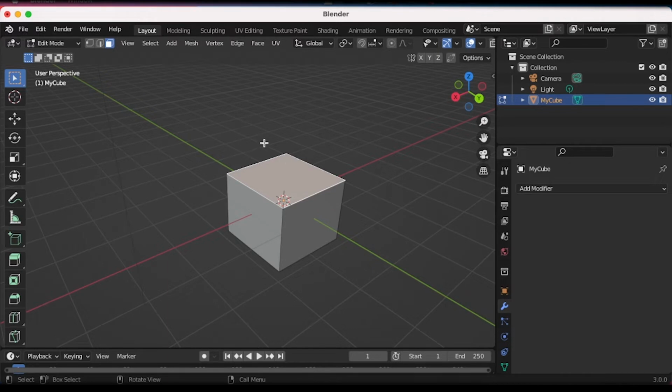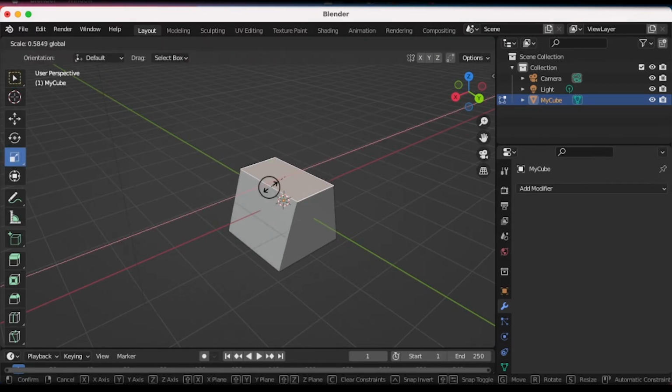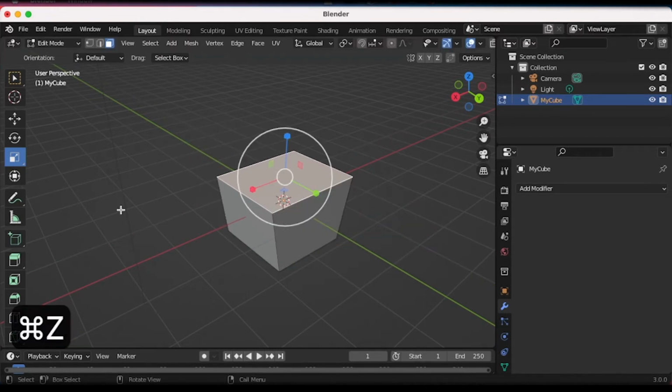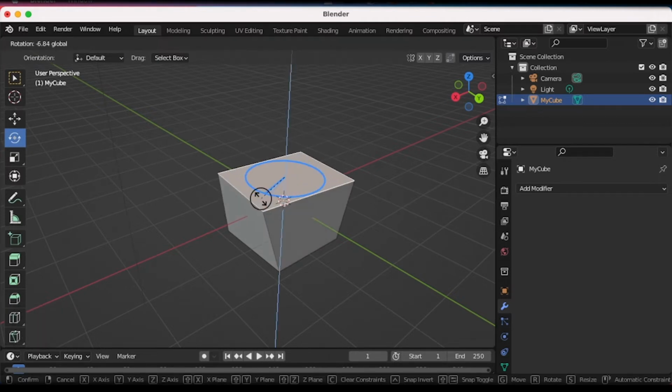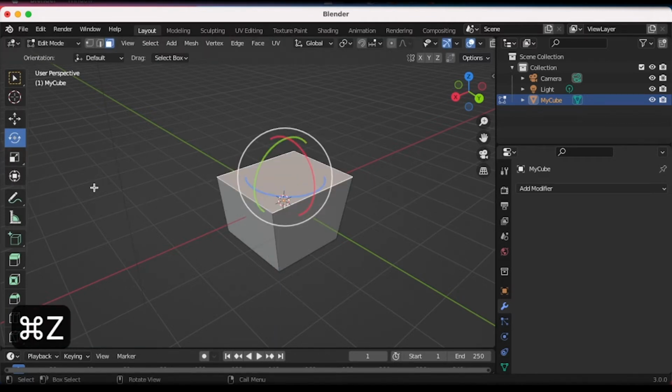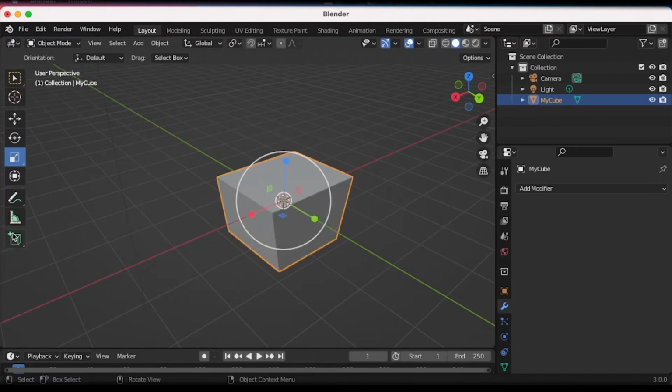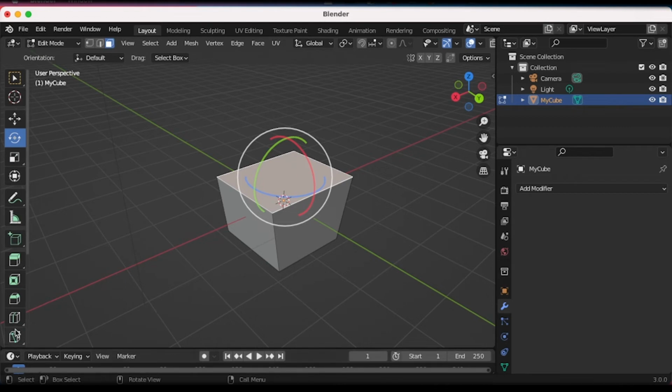So I can do a lot of the things that I've already shown you, including scale. Right? I can scale this shape in one direction or another. You can rotate it, which will do some weird things to the cube. But there's a few things in edit mode that you can also do, which you can see down here, right? So when we're in object mode, we have these tools, but in edit mode, we have a whole new set of tools. And let me just show you a couple that we'll use today.